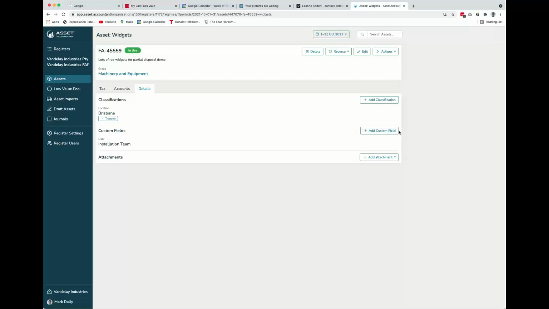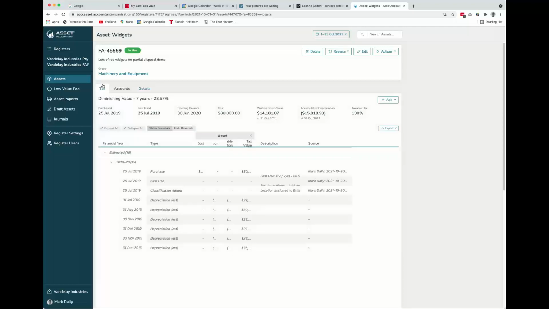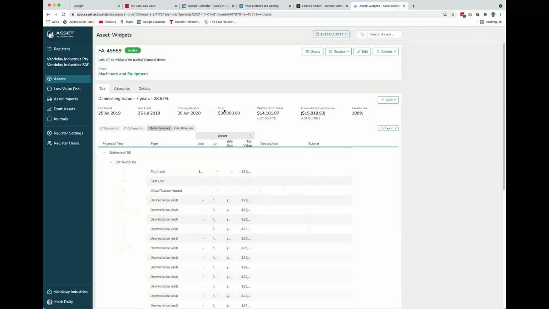We can also add custom fields. So as in that example that I gave before, you might like to add registration numbers, license numbers, warranty date numbers, etc. Or you can even add attachments to choose image files, PDFs, or you can even add a link to SharePoint or a document management system as a permanent location for that particular asset. So let's just go back to the tax data. And that is really all I wanted to show you here.